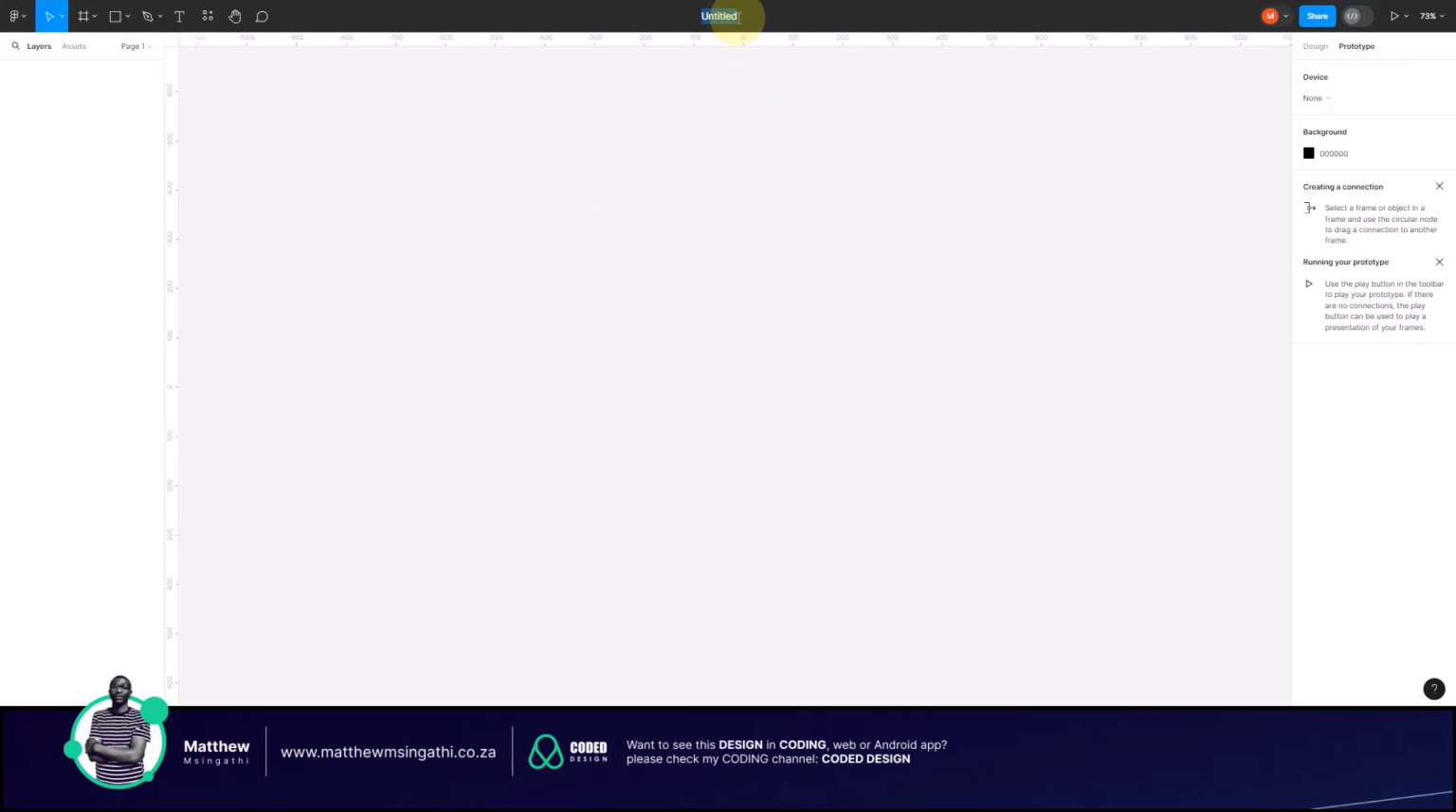Now I'm going to type here Uber revamp. This is the name, Uber revamp. This is the name of the project. Okay, so this is going to be a desktop version. Some sort of, this is a desktop design.